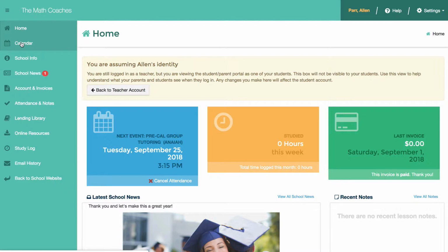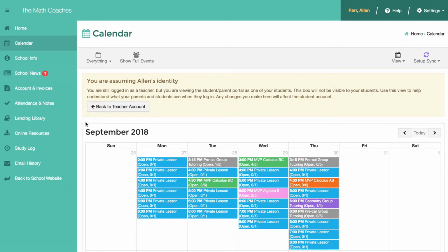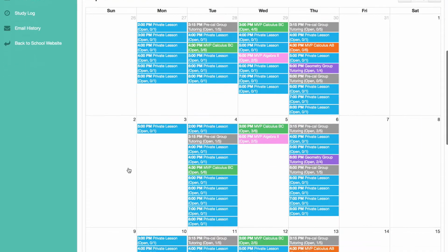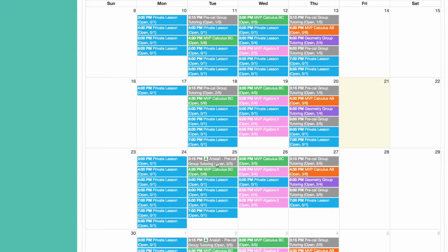If you go to the calendar, this is what you're probably going to be using most of all. And let's just say I actually used my daughter as a sample student here. And let's say she is registered for our pre-cal group tutoring on September 25th. So let's say you need to move that because there's a conflict. Well, you're going to need to do two things.